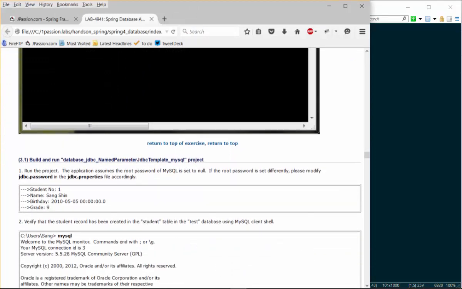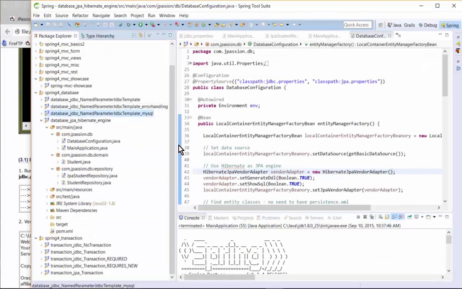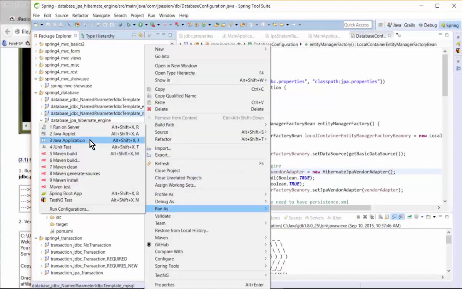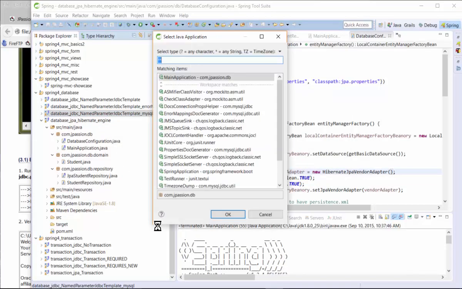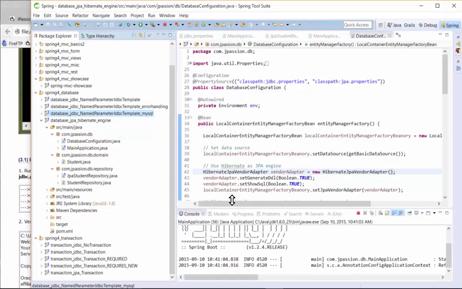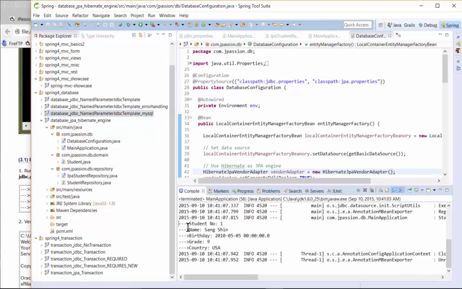Now let's run the MySQL sample application. I'm going to run MySQL here, so it should work. The Java main application is exactly the same code, except that you're using MySQL, so it works.